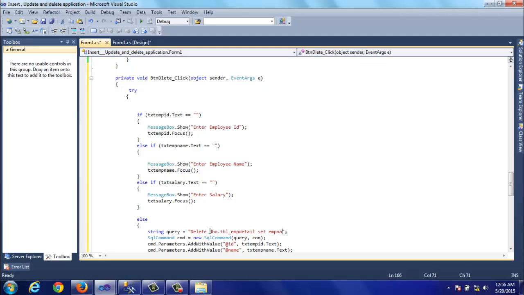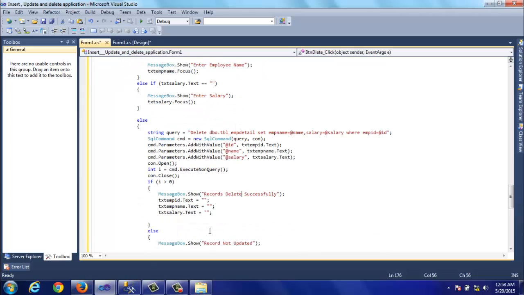emp name equals to @name, salary equals to @salary. Now where we use the condition: where emp id equals to @id. Okay, this is the query.